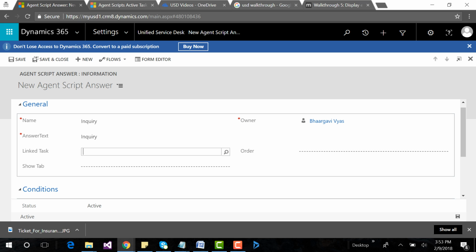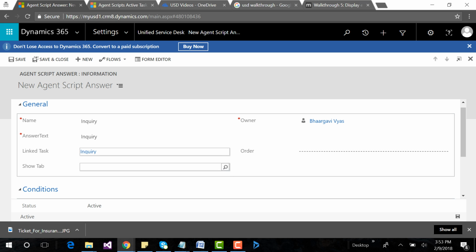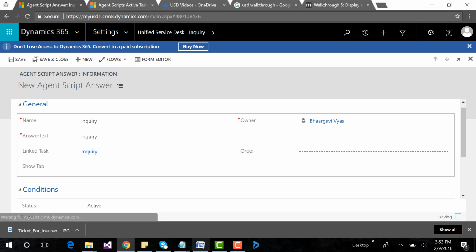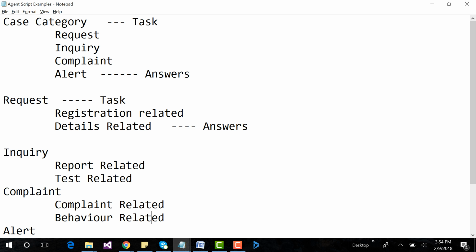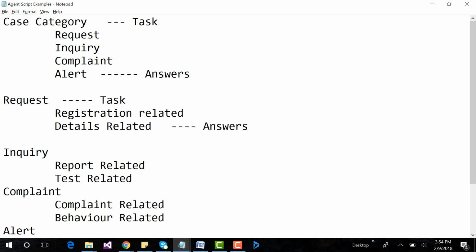So while clicking on the inquiry answer, it will call the link task. Link task means whatever I created for the link. Already I created one task also. So it will call this link task, and if it calls this link task, then it will show the children of the inquiry. Got it? Like this only you need to create. So inquiry is done. Now complain.